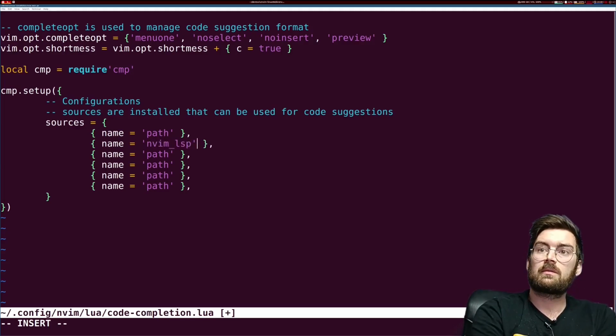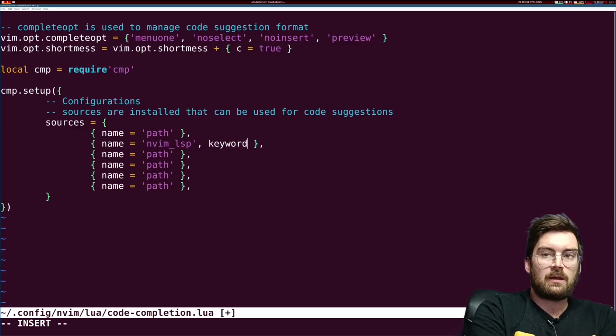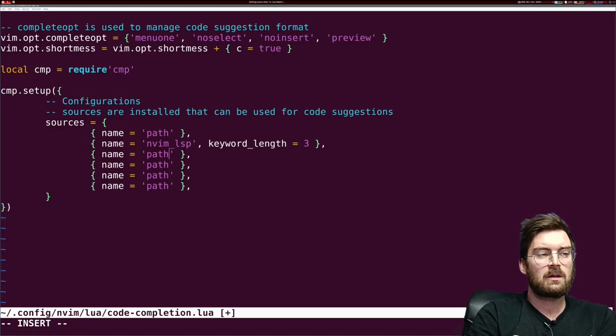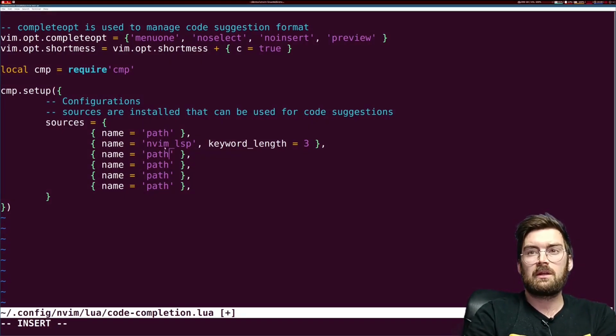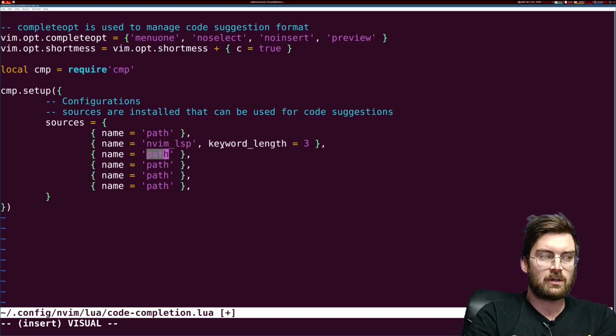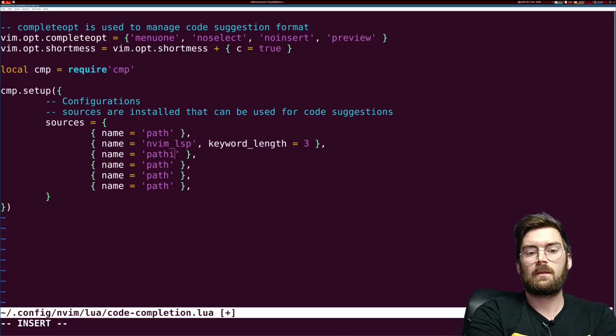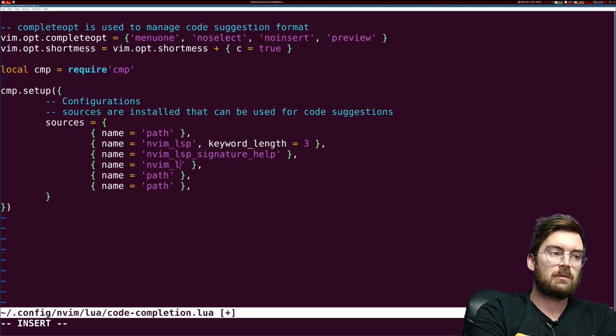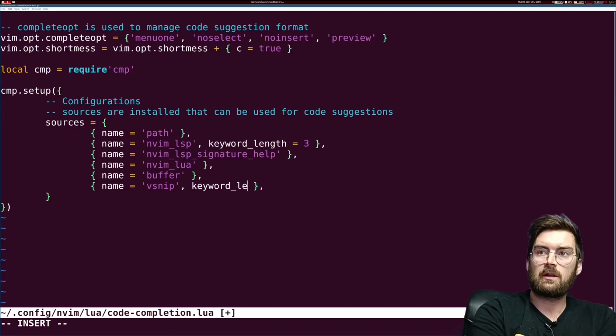So we have LSP, and we're going to add a keyword length. You don't really have to worry about that. If you visit the CMP GitHub, you can find all the available configurations that you can use. And let's add all of the other sources. We have the signature help. We have Nvim Lua. We have buffer. And we have the vsnip. And again, for some of them, I'm going to configure the keyword length.